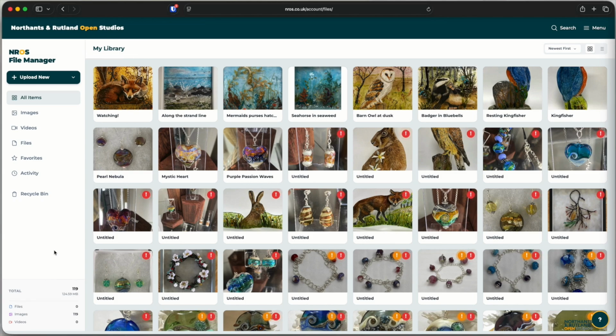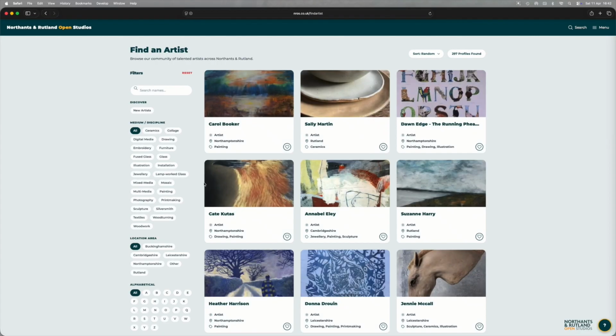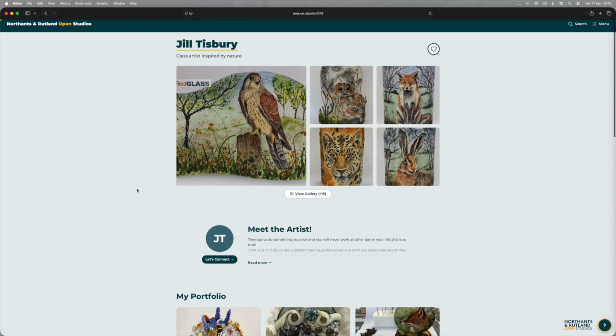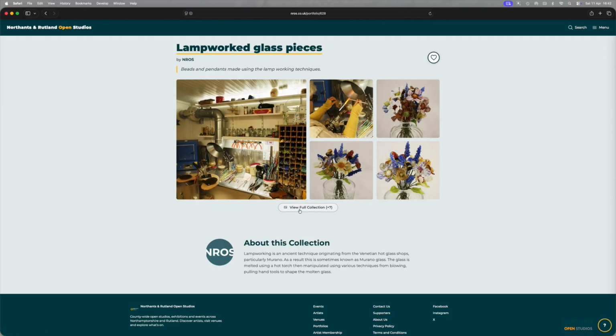Before we crack on, let's nip out for a second and talk to you about the purpose of the File Manager and your library. So we've gone onto the NROS website. We're just going to look at Jill's work. And here, all of these images are uploaded by the File Manager into the library area.